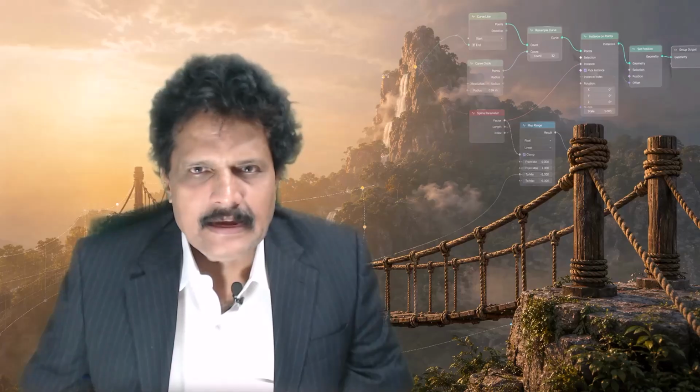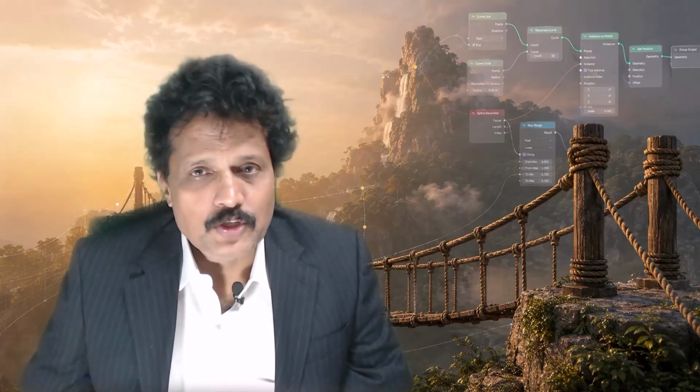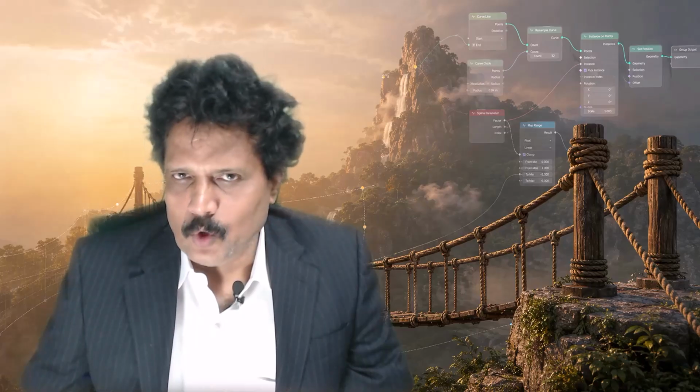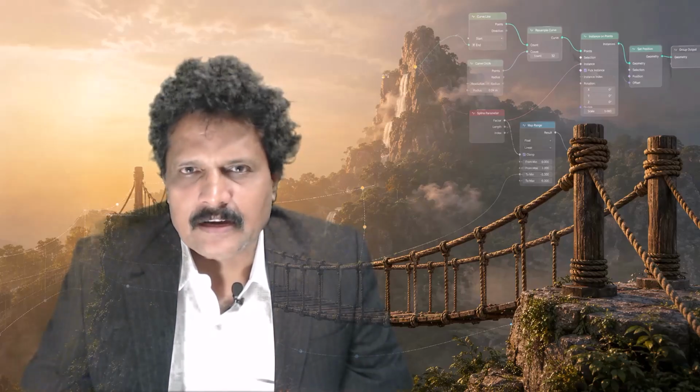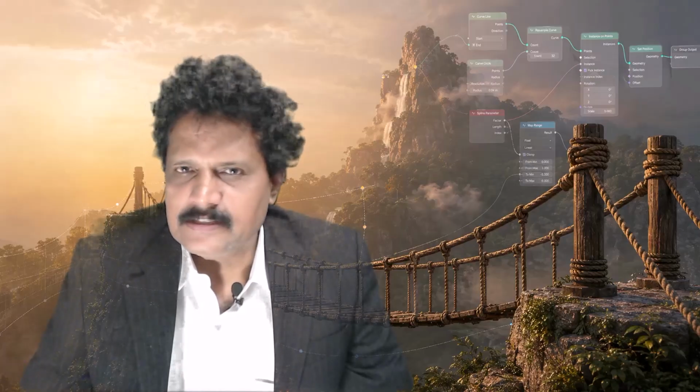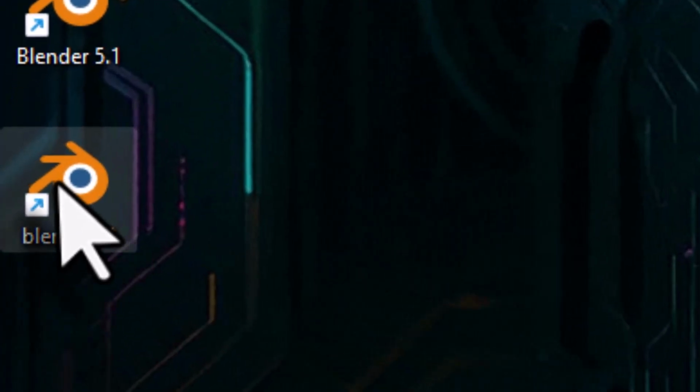This is an important step in the course because we are moving from a basic parametric curve setup into real procedural bridge construction. So let us continue building our rope bridge and convert our curve framework into a stronger, more believable 3D structure. Let us start by launching Blender 5.2.